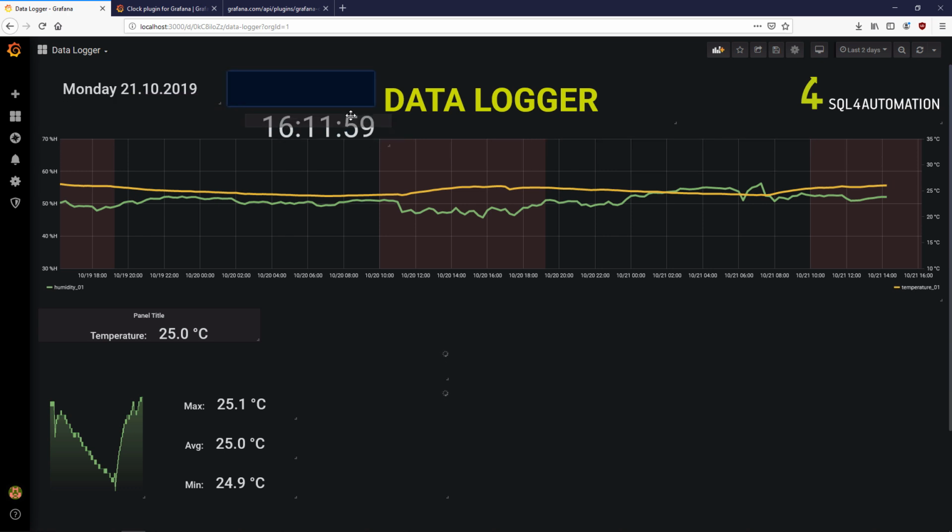So now we have a basic dashboard, and the only thing left to do is to make it look a bit better, and then duplicate the stuff down here to also show the humidity. So let's do that.